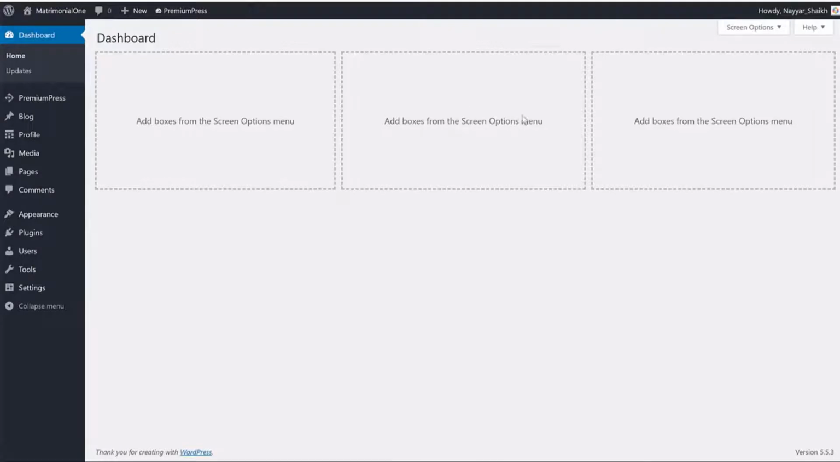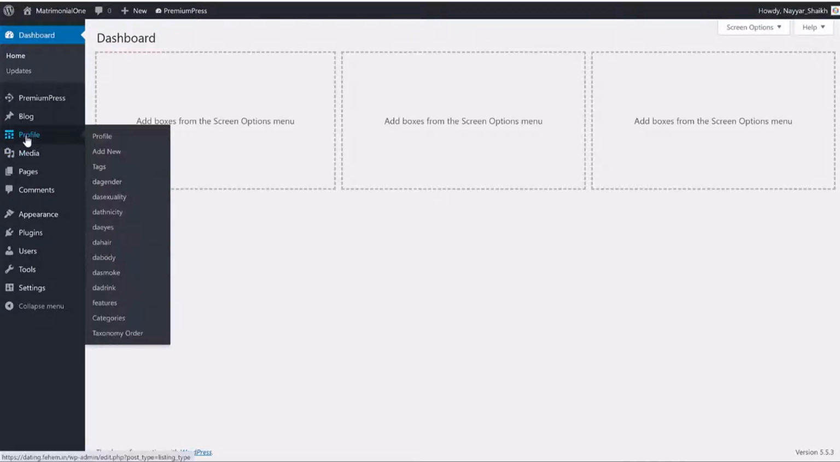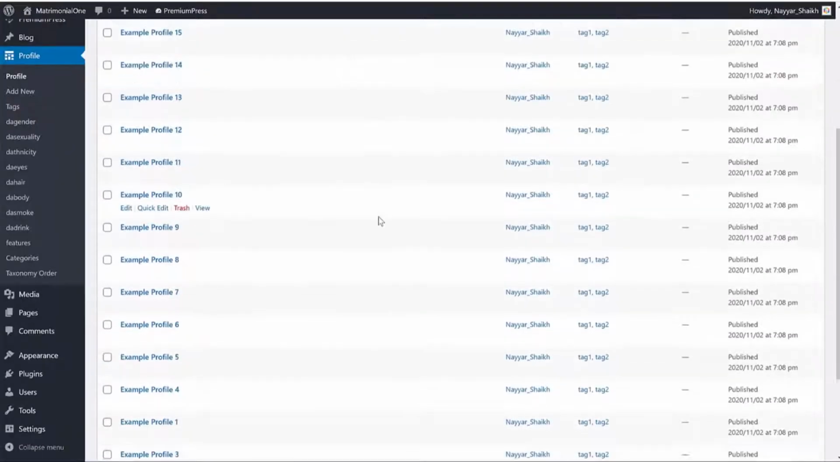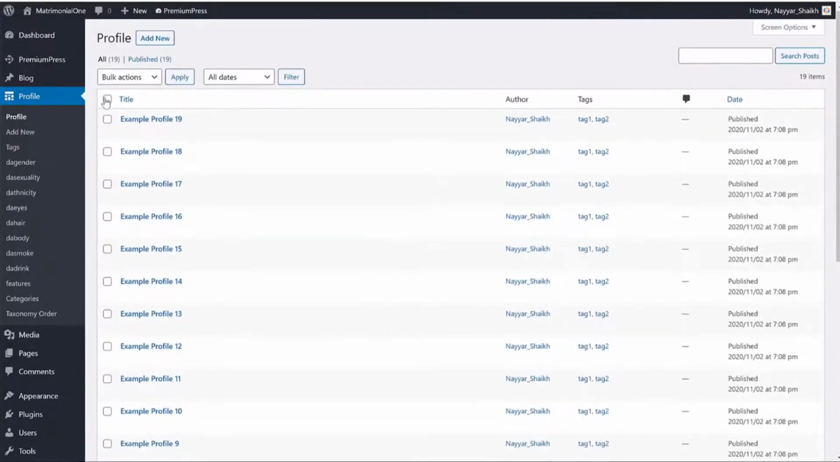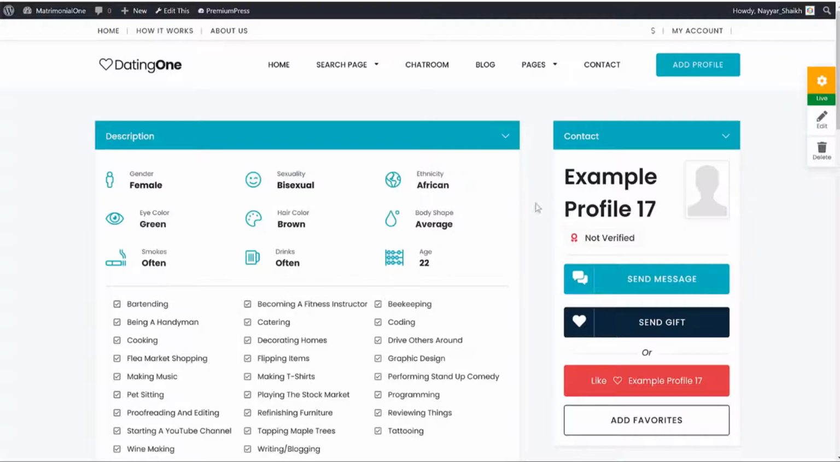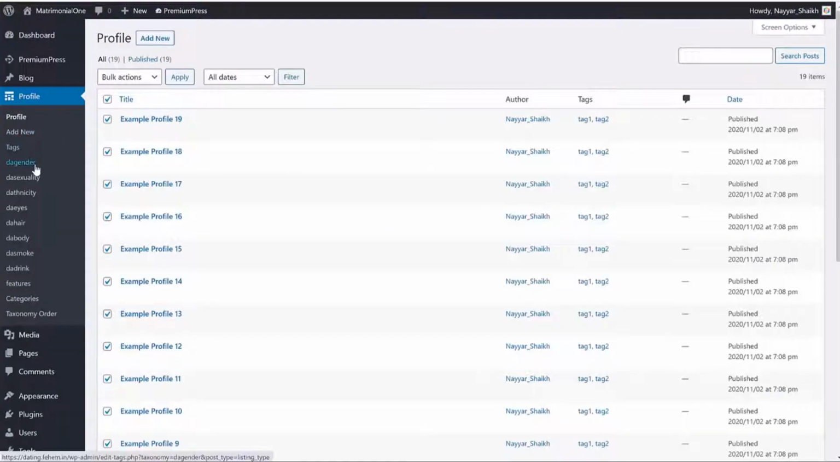So you come back to your dashboard, and from the left hand side, click on profile. You will see all the different demo profiles that are created for you. If you want, you can just get rid of all these profiles. Select this option under bulk action, click on move to trash, and you can delete all these profiles. I'm not going to do that for now. I just want to keep these profiles so that we can see all this detail on the demo website.